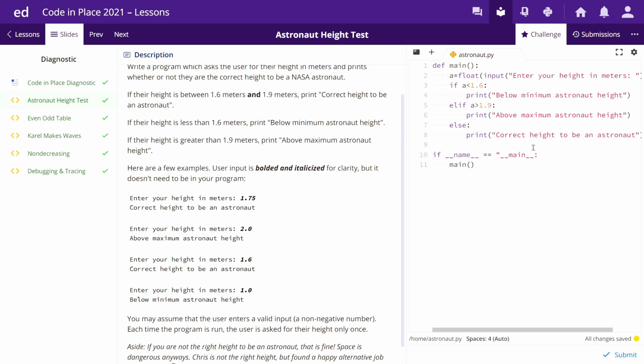You may wonder why we do that. Why can't we use for A in range 1.6 to 1.9? It doesn't work like that. The range function works on integers, so we cannot do it that way. And we would have to check three conditions then, while here we have to check only two: if it's greater, if it's lesser, and otherwise it's common sense, it should be in this range.